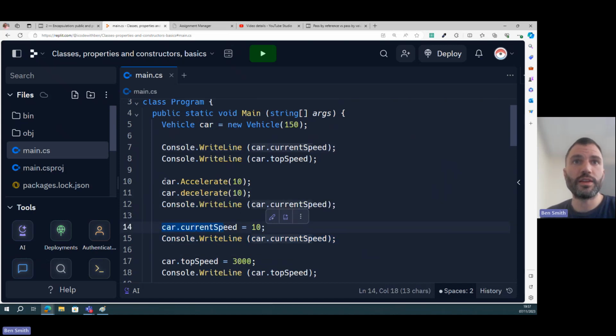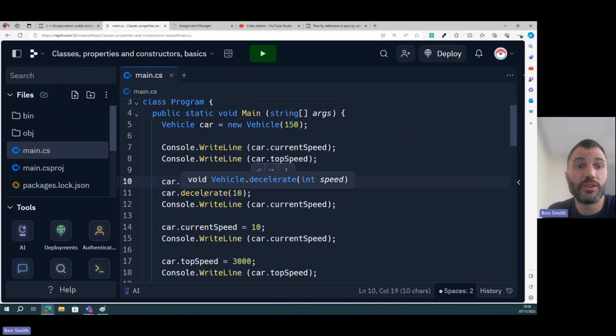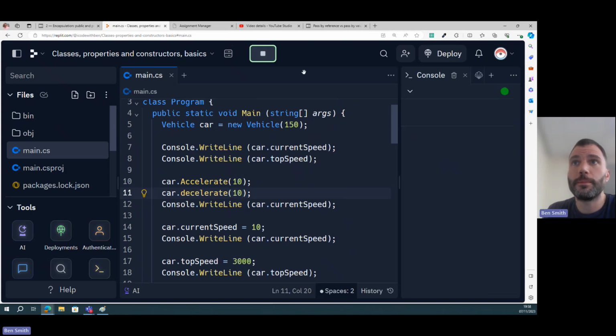However, if we did these now, you can see that we're actually changing the current speed outside of accelerate and decelerate, which is why we're going to need to make these private, because we don't want that. We only want those functions to really change those speeds. So if I run this now, just see what happens.